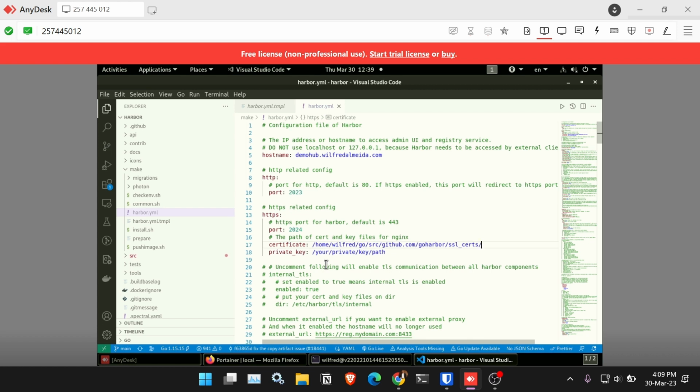And the file name is rootca.crt, and it's the same for the key file as well.